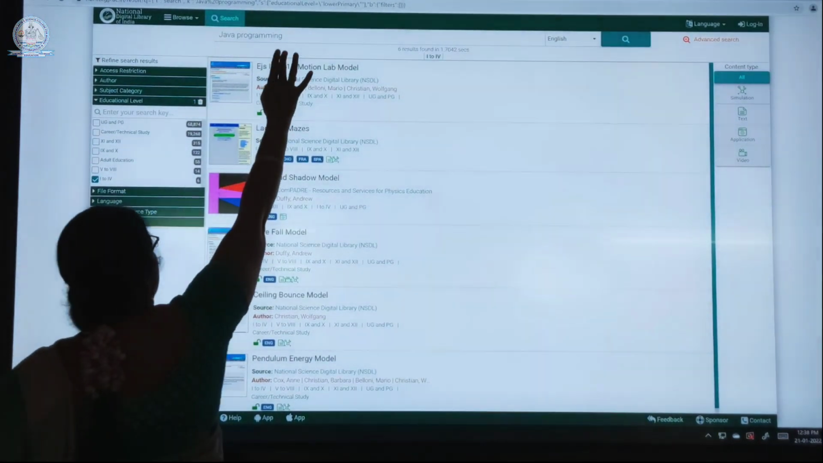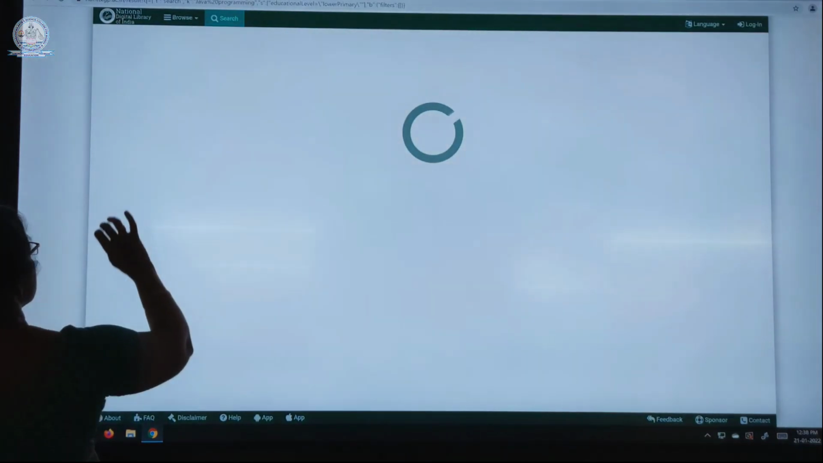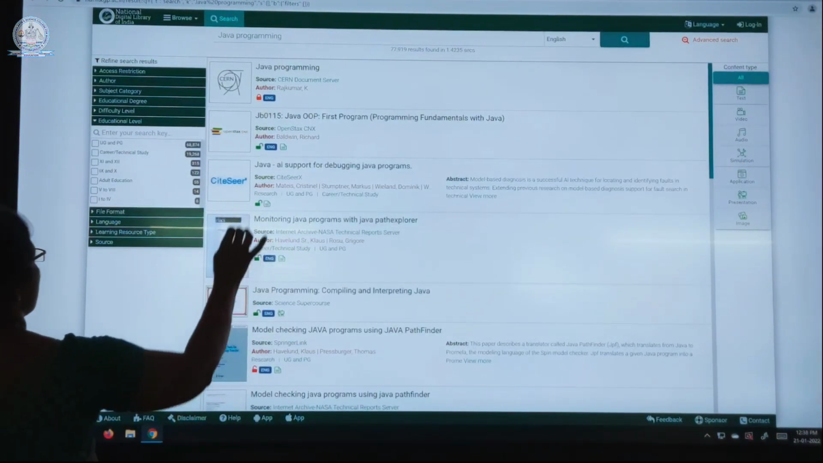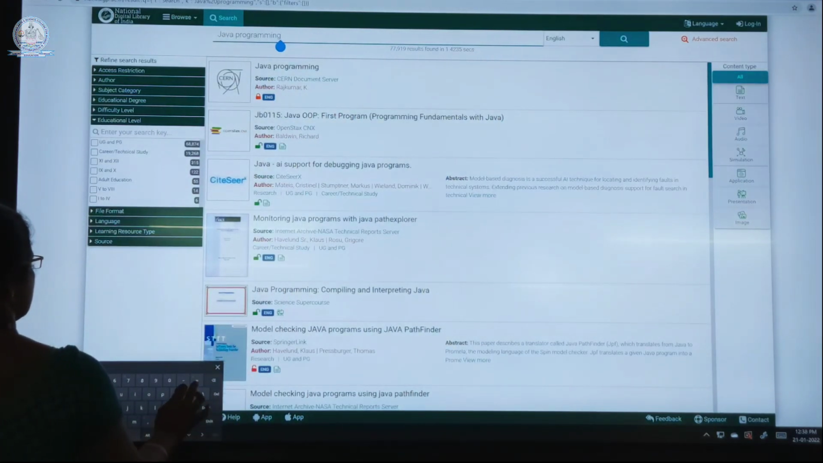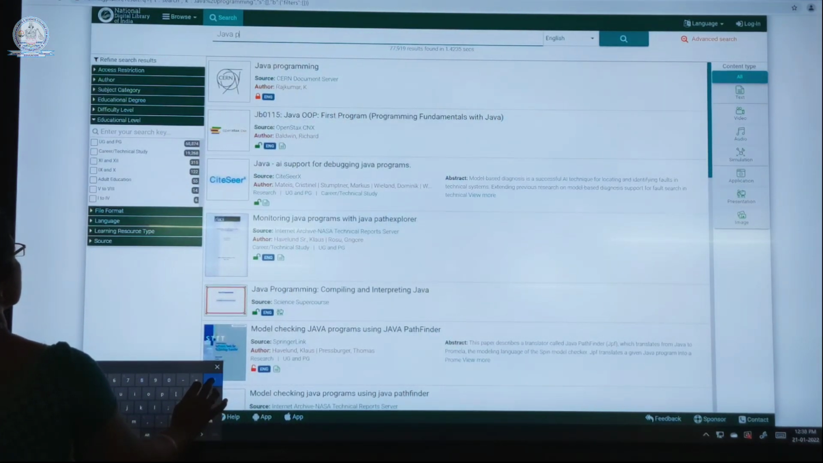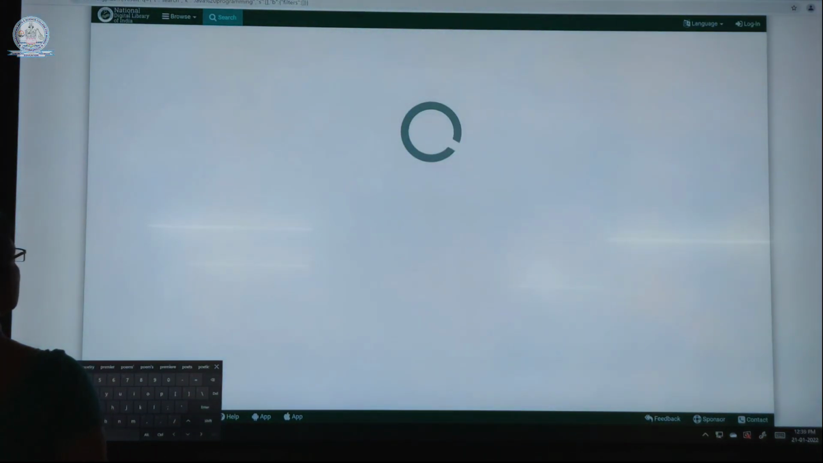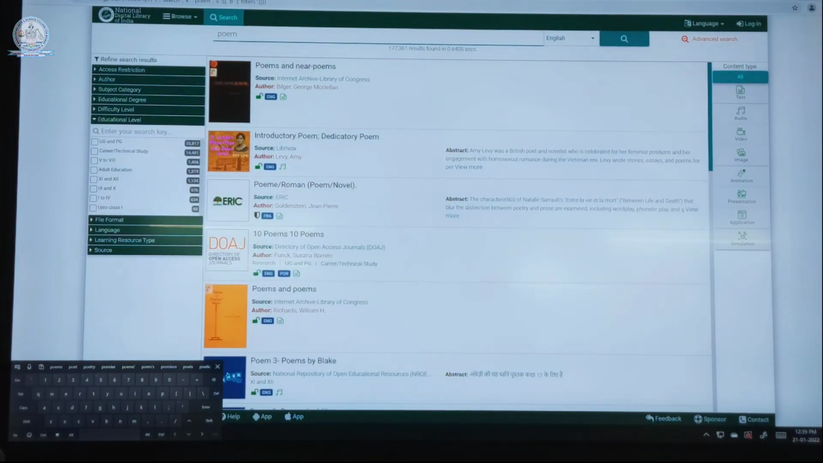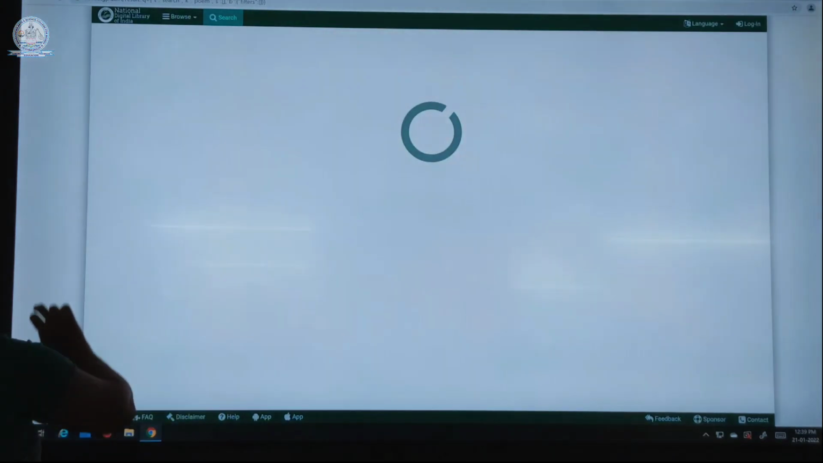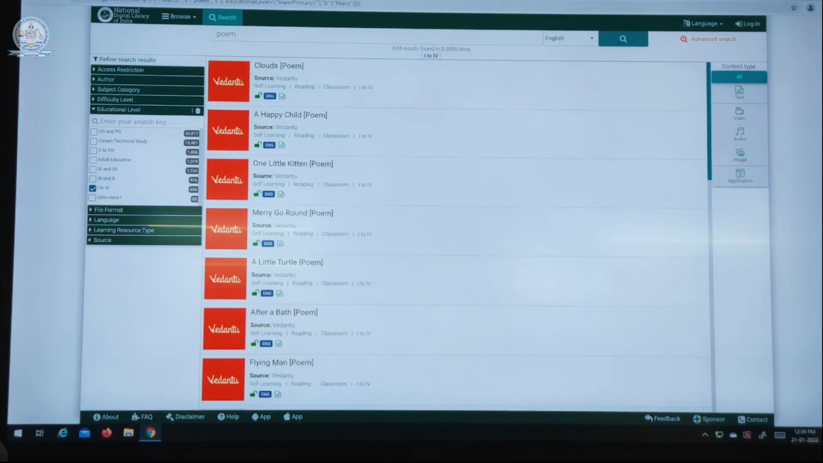So I type the topic in the search area. I type poem, then I click search. So you see the poems. Introduction poem, dedicatory poem from class 1 to 4. Little kitten poems, Vedantu. Vedantu papers can be downloaded through the NDL portal. That means from 1st to 4th class, 634 results were found in 3 seconds.